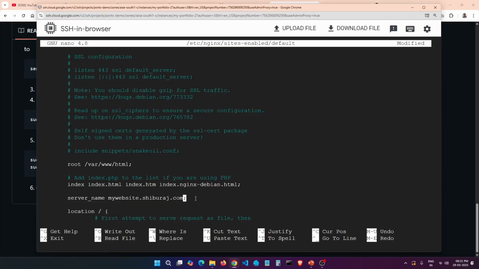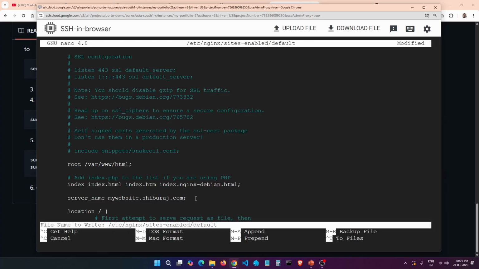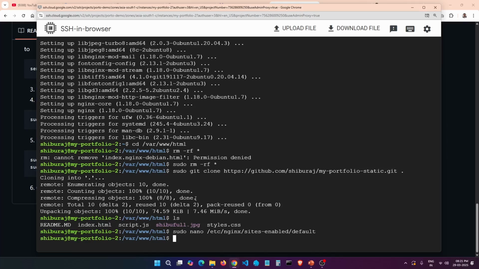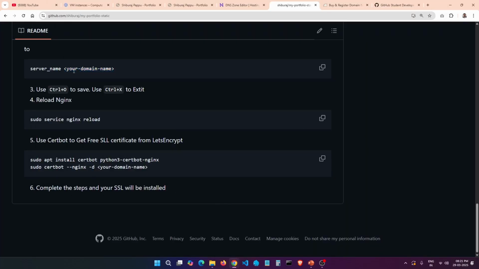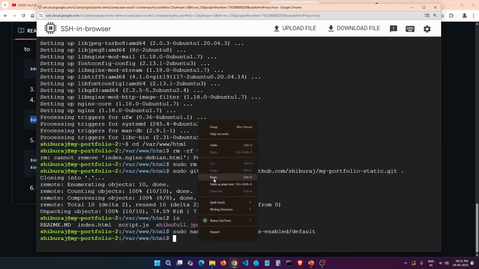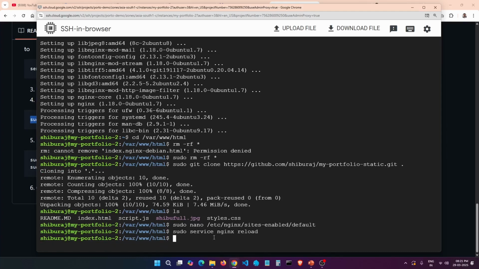So let's press Control O to write, press enter to save, then Control X to exit. Okay, so now that is saved. Now we need to restart Nginx so that the new configuration is implemented. So let's restart. So now Nginx is reloaded.